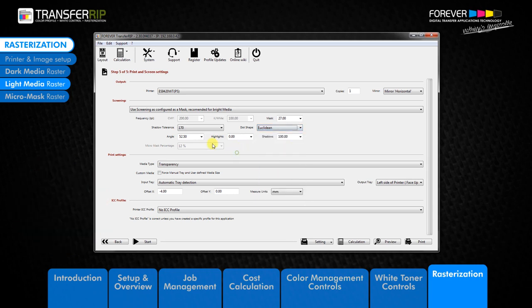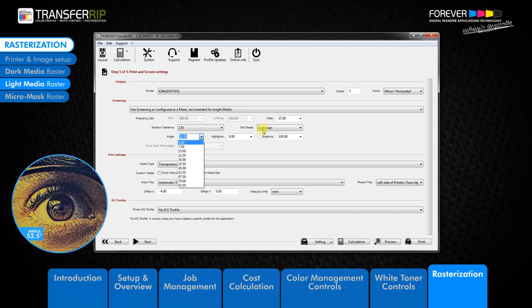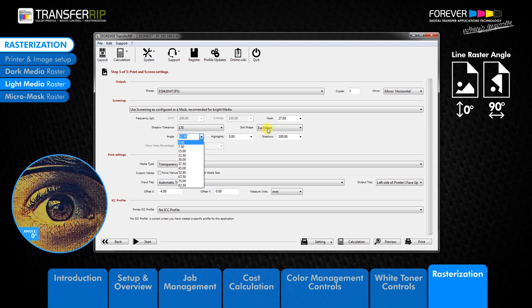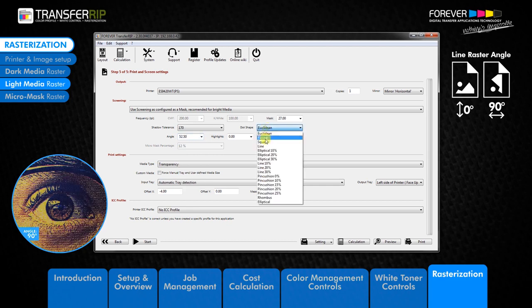The angle, highlights and shadows options are the same as with the dark media raster. If you have missing dots in your design, then lowering or increasing the highlights and shadows values will prevent the dots from being removed when transferring to the garment. The angle should stay as a standard setting of 52.5 degrees, unless you are using the line raster option. In this case you will choose a value of 0 degrees or 90 degrees depending on how your image has been saved. Images saved in the portrait layout should use an angle of 0, while images saved in the landscape layout should use 90 degrees.